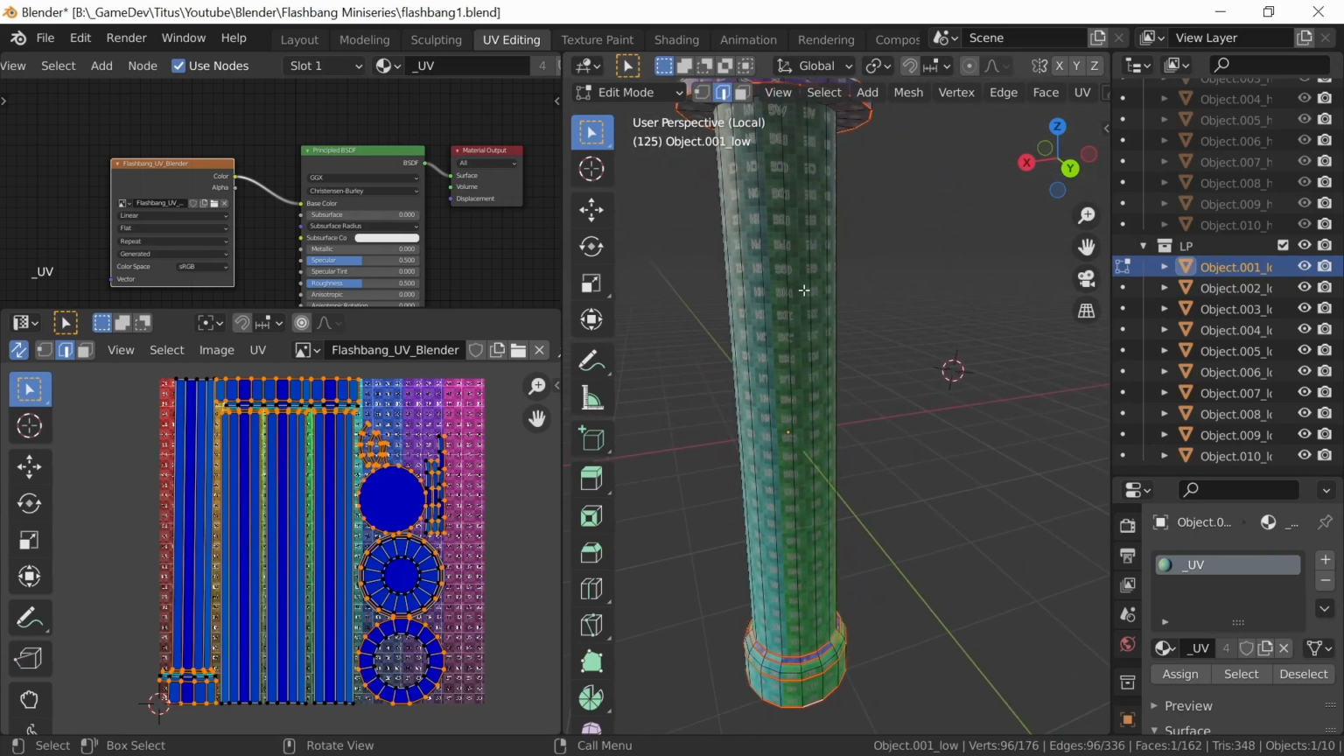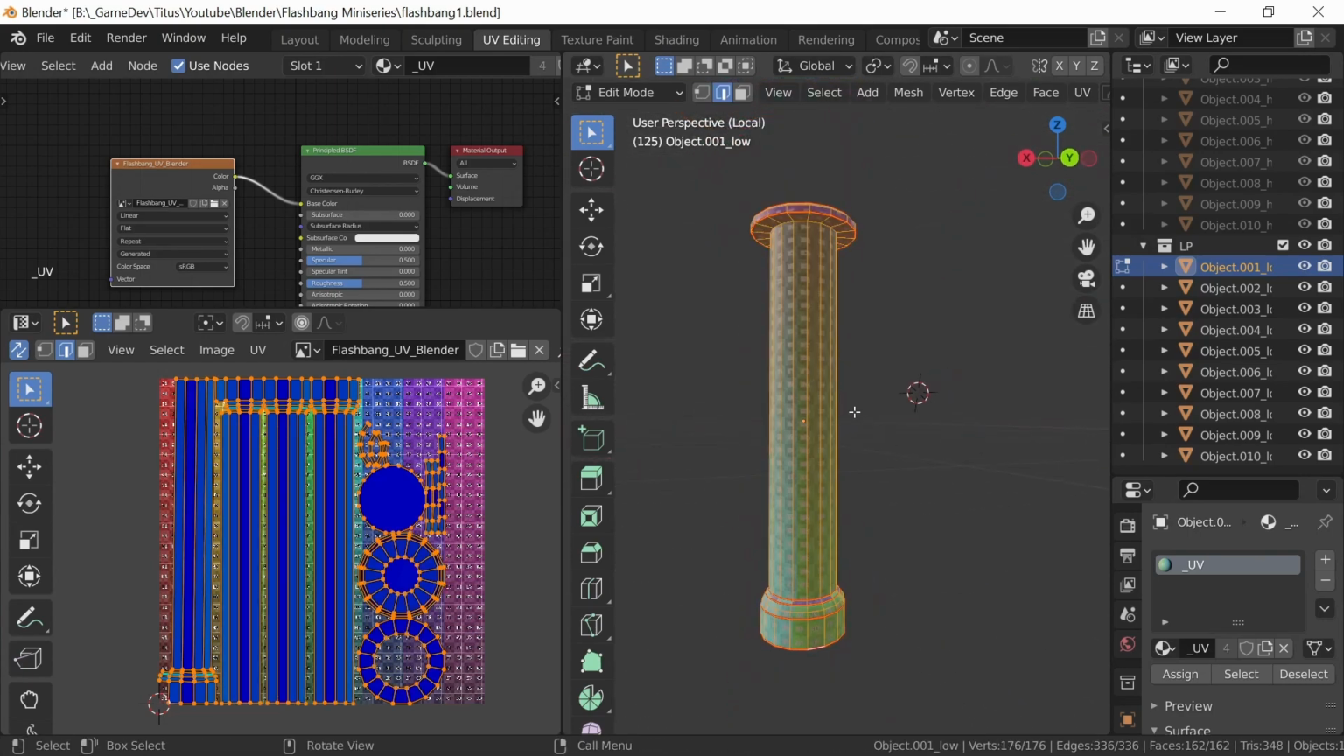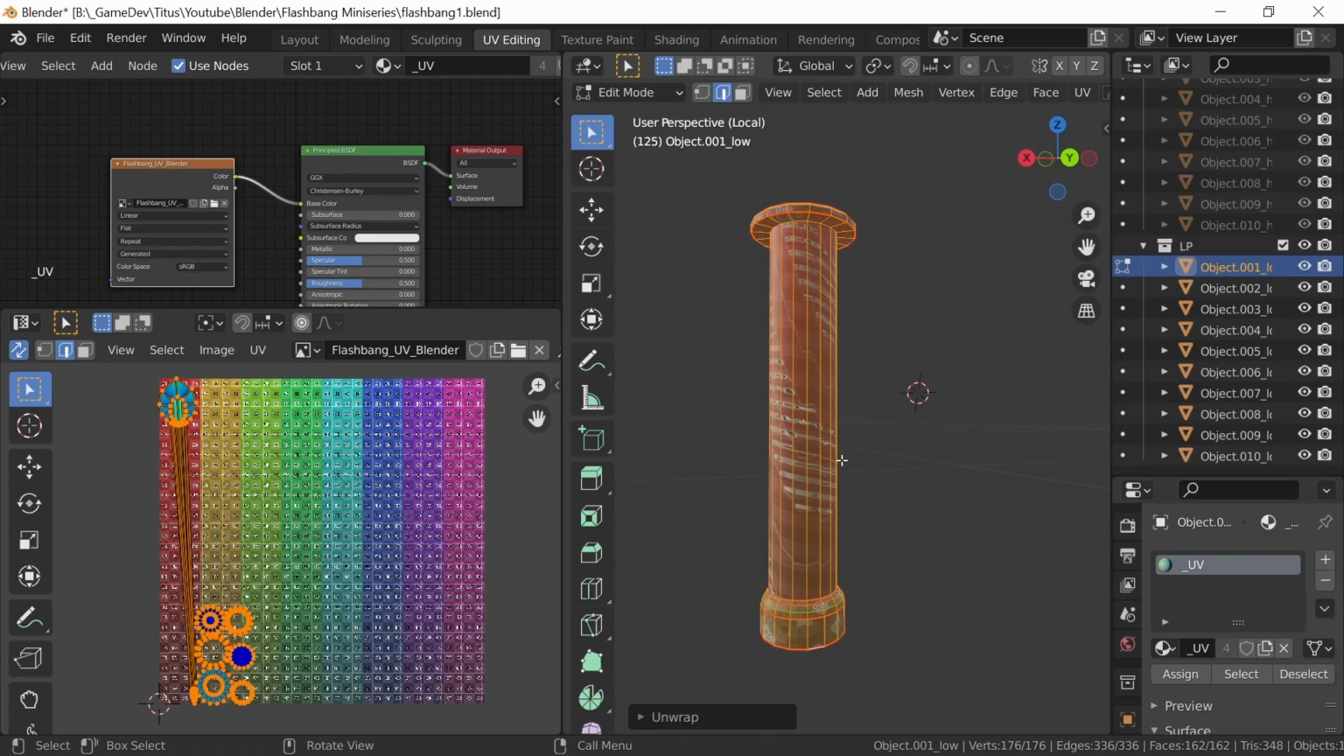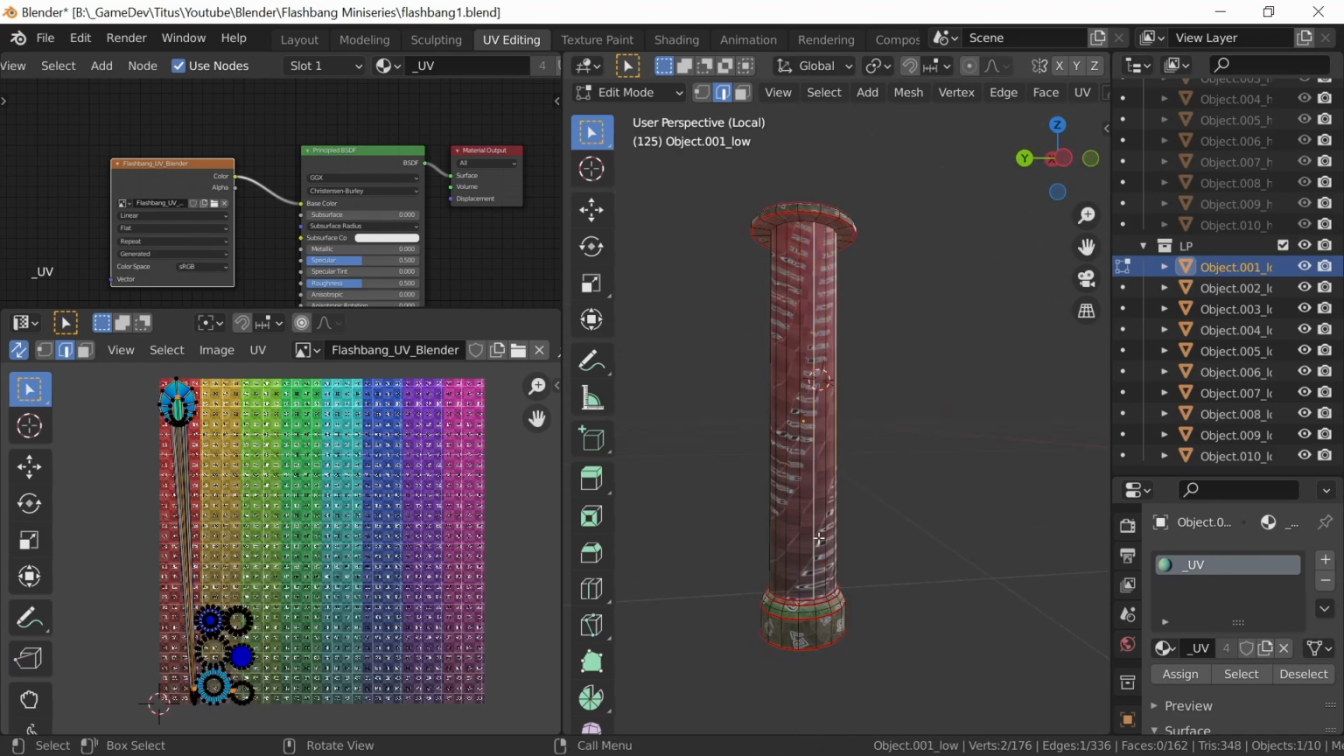I'd also want to cut up the middle, but let's just see. We'll select all with A, unwrap. And yeah, we need to make a cut in the middle. So let's go Alt select this one.